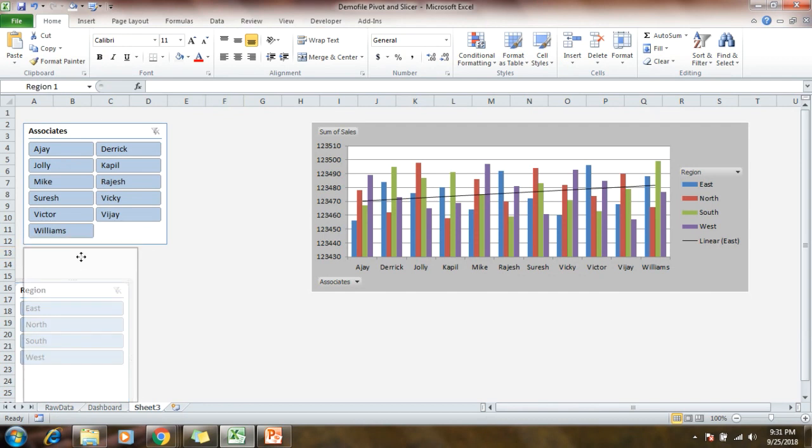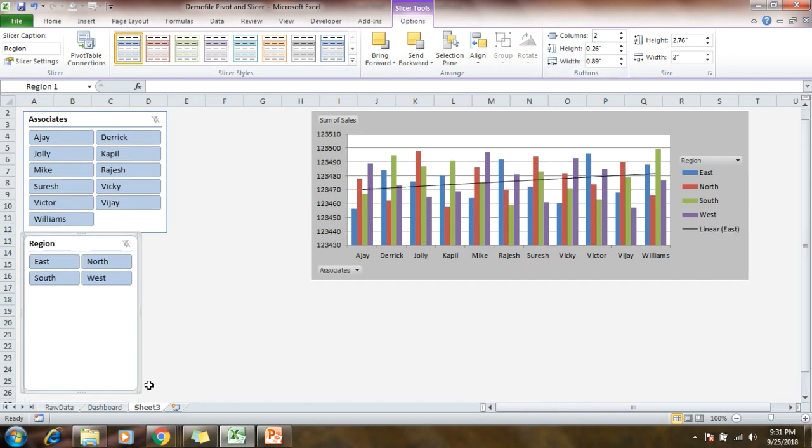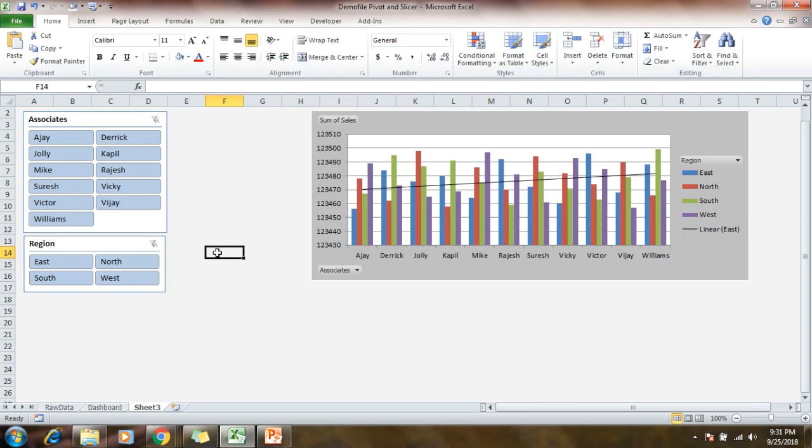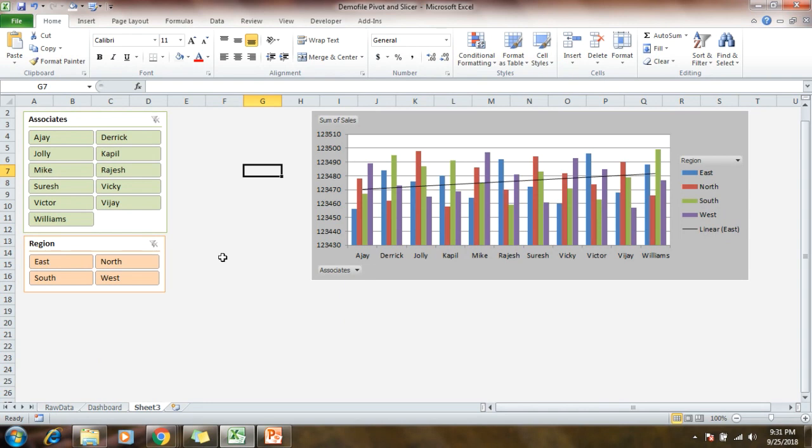In the same way, I don't want one column, and I want two columns for the region as well. Thereby I can have a complete view of my options. So I will just expand this. It looks a little neat. You can also modify the look and feel of this. So it's all your choice. If you want different colors, you can have a different color. So these are all your options.